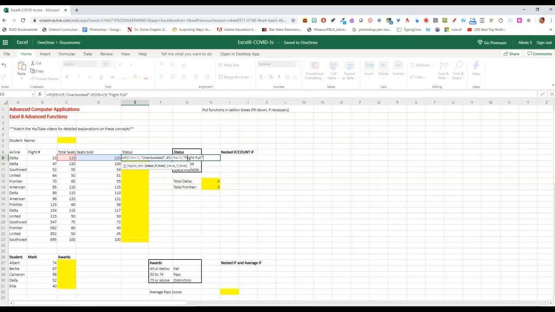We filled all the seats, comma. Now, if that's not true, the only other thing that can be true is that there's space available. So the value if false, if those first two things are both not true, then it's going to draw to the very end one. And now we can say space available. Now, I closed one set of parentheses, but this goes with this second if function, so I still have to close another set of parentheses.